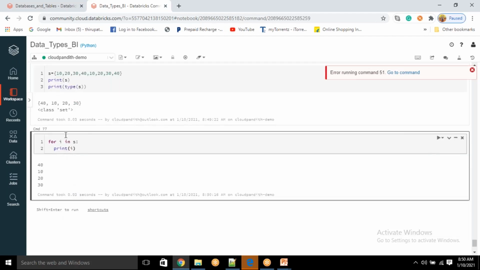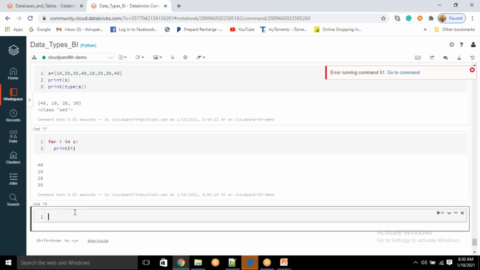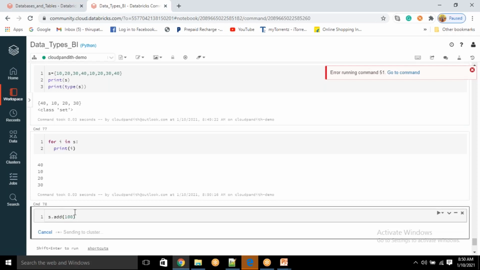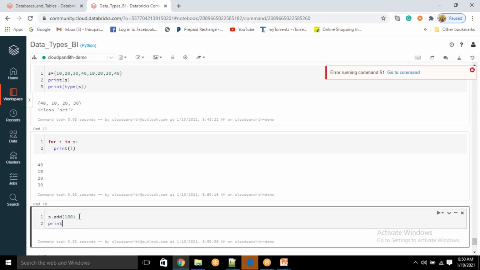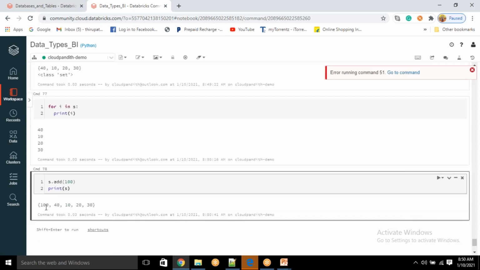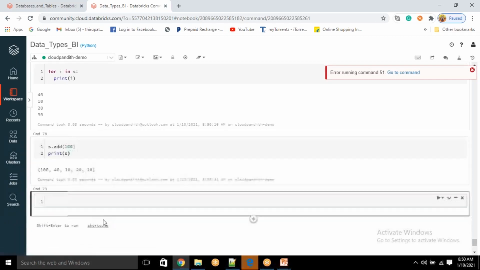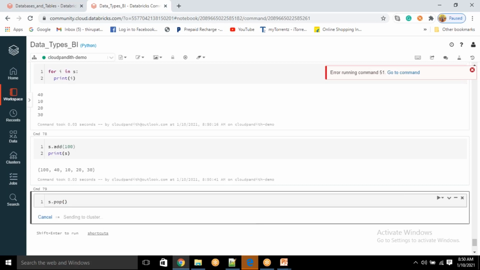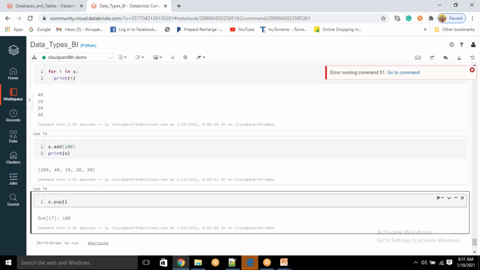But in a set you can add new values. You can remove the existing values. Add 100. Just print s now. See, I'm just adding 100 to s. So when I print s, I'm getting that 100. Understand? Now I want to remove that value. Let's say something you can do, pop. Just say s dot pop. It will remove some value. Which value did it remove? 100.